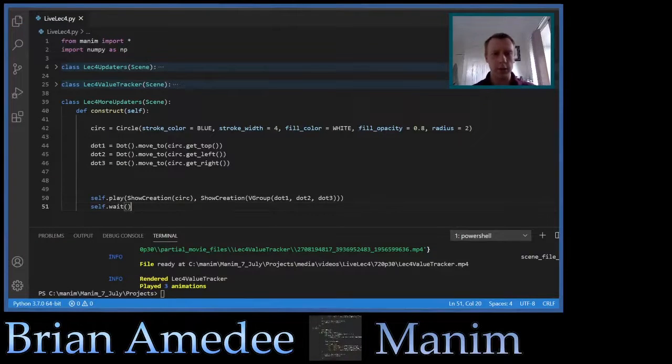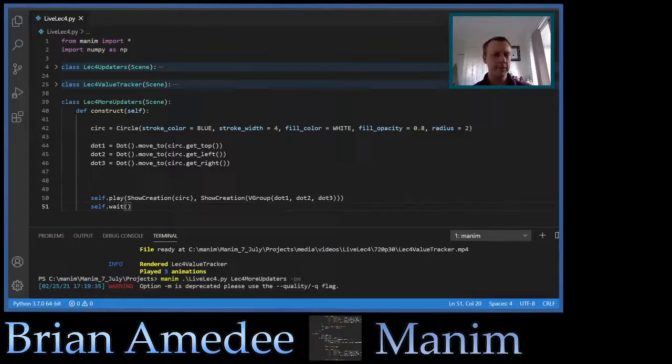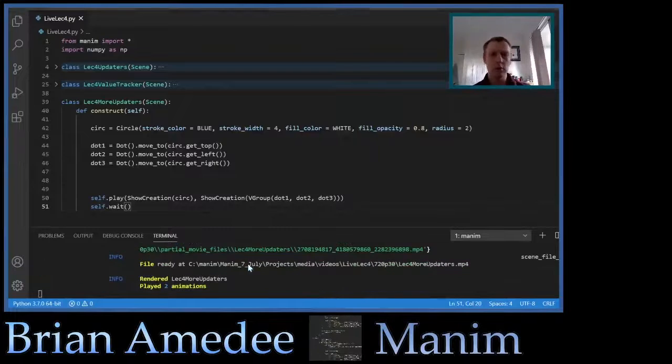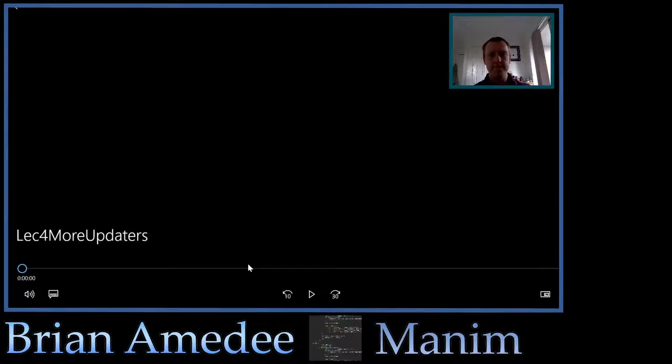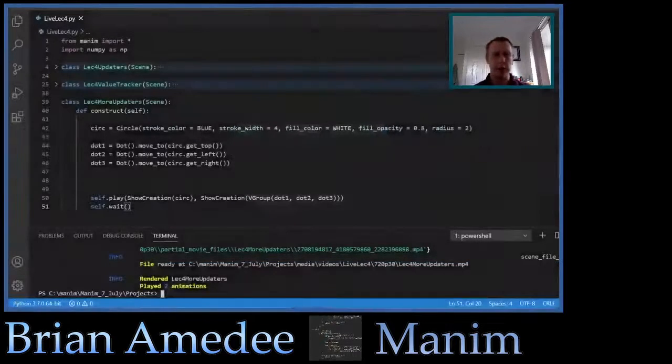Okay, and so just so we can see what it looks like on the screen, what's this one called? Lec for more updaters PM. I'm going to copy that so I can just paste it wherever. Alright, so we've got a circle. Oh, I really don't like that white. Oh, I don't really care. Okay. And we've got our 3 dots there, whatever.